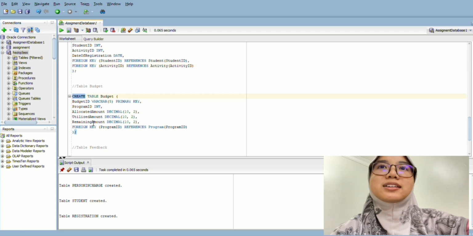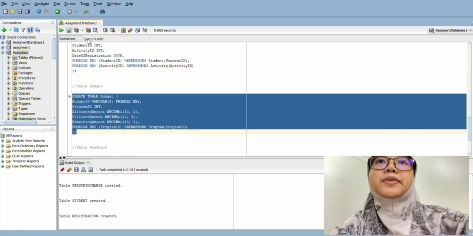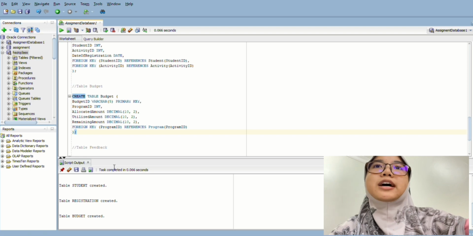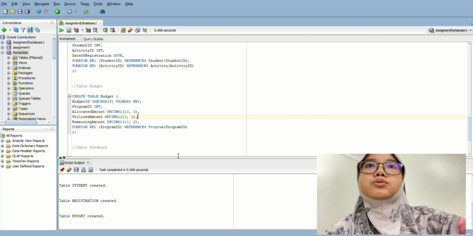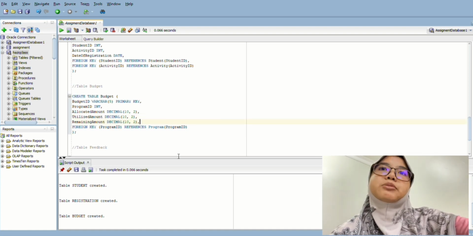Next, we will create table for budget. Create table budget, and the primary key is budget ID using data type string, program ID using data type integer, allocated amount and utilized amount and remaining amount using decimal with 2 decimal points. The foreign key in this table is program ID.